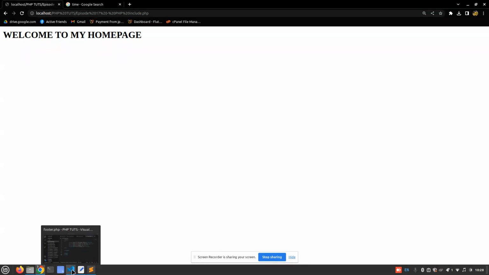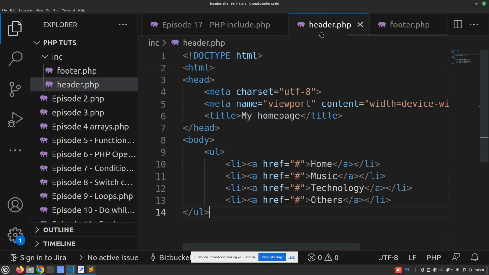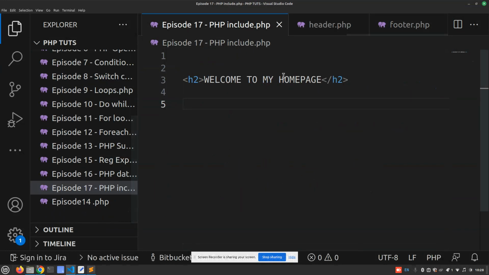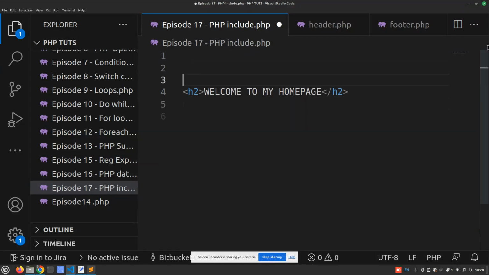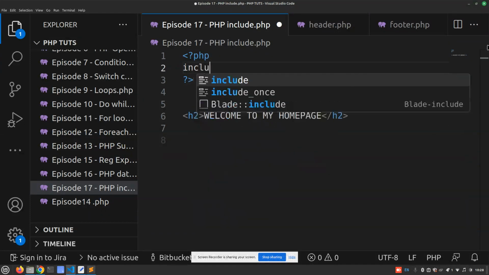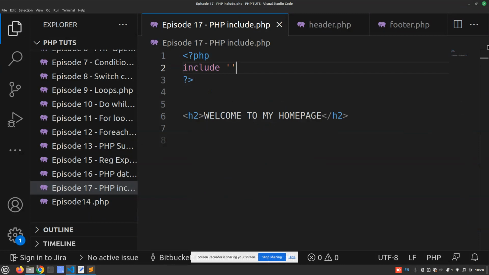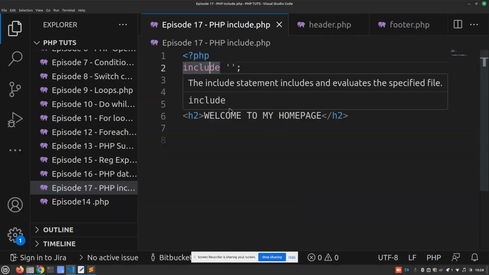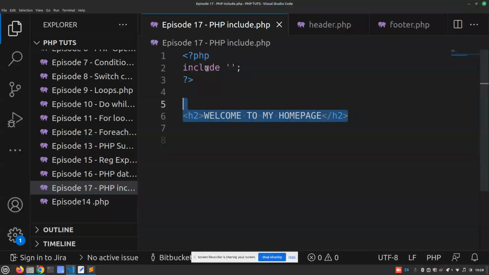What am I going to do here? I'm going to now link this header.php onto episode 17. There are two ways of doing that. You could just use require or include. Okay, so let's go with include. So in PHP, we just say include and then the file that you want to link. What it's going to display here is what's in this file which I'm going to link, and then it displays this include.